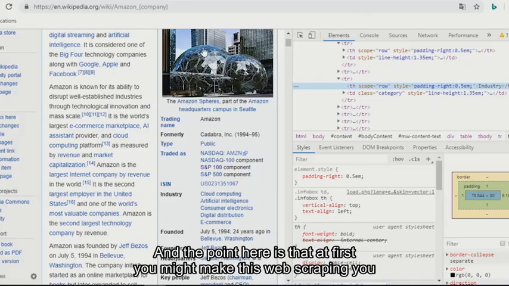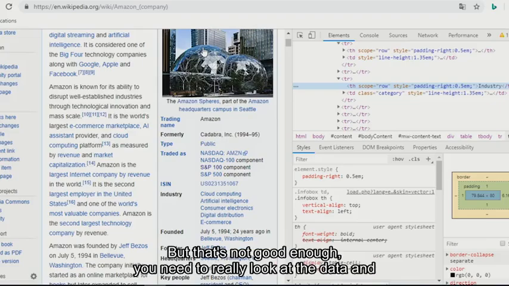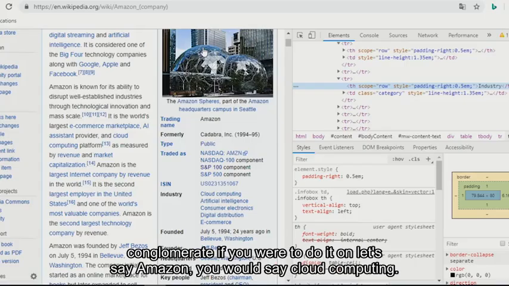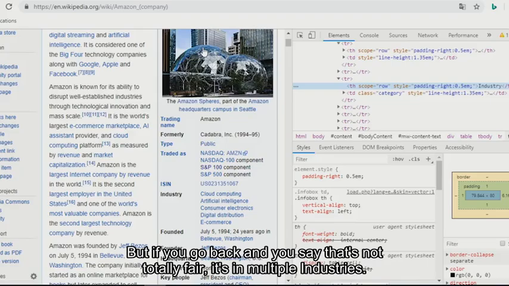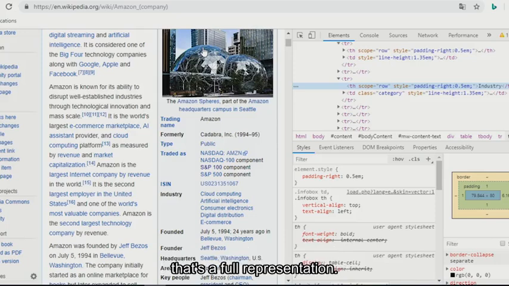And the point here is that at first you might make this web scraping and you just take the first industry. But that's not good enough. You need to really look at the data and make sure, are you missing something? In the case of this, if you just did it only on the first example, you would say conglomerate. If you were to do it on, let's say, Amazon, you would say cloud computing, but maybe you go back and say, that's not totally fair. It's in multiple industries. I want to actually pull each individual industry in there so that's a full representation. So that's just something to keep in mind.